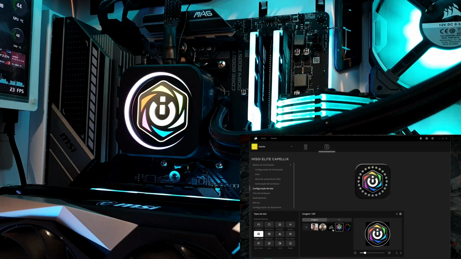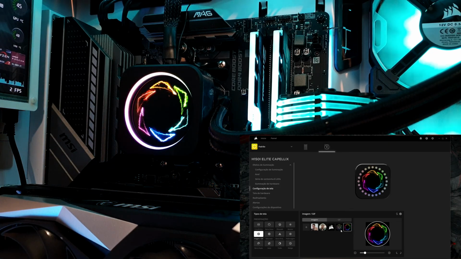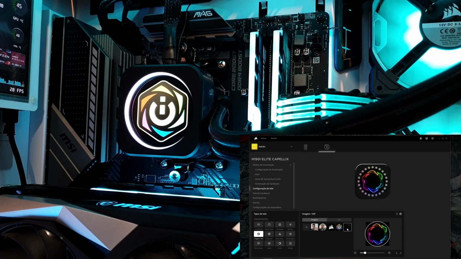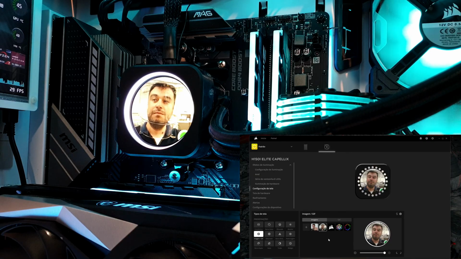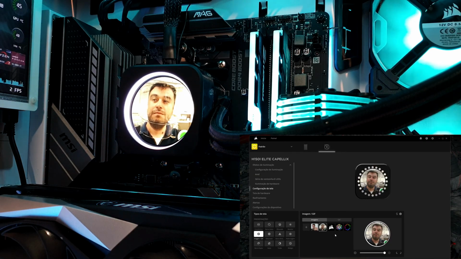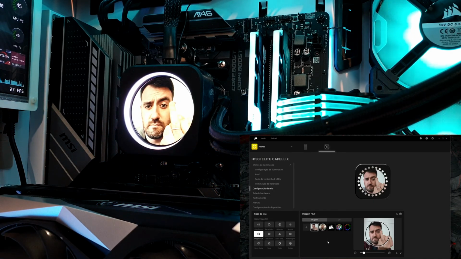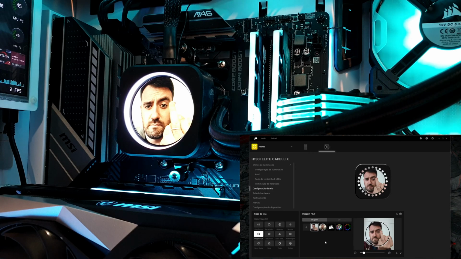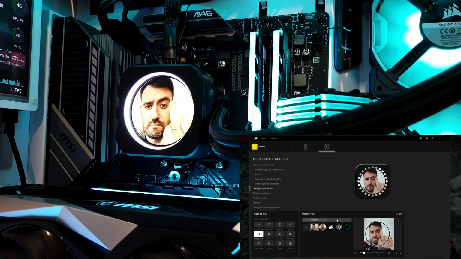Corsair sends us three preset images. Again, look how the ring changes. You can put a picture of your Nintendo correspondent, because I don't know, there's no real reason. You can put a picture of a guy giving you the ring finger, not the middle finger. It is the ring finger indeed. You can put a naked lady. I'm not the one to judge.